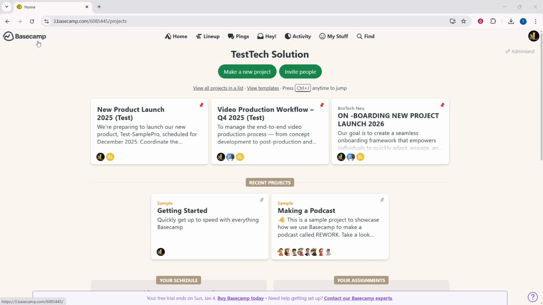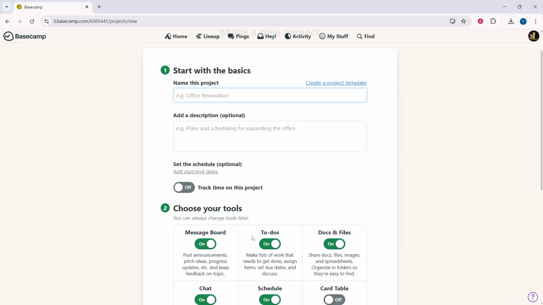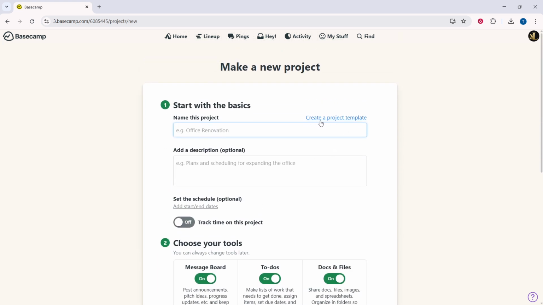To start off, you'll want to be on your Basecamp homepage. Once you're there, look for the option that says Make a New Project. Depending on the version you're using, this might have slightly different wording, but the function remains the same. Select that option to begin creating your new project.